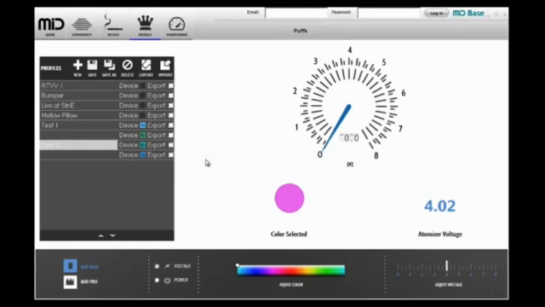What you're seeing in front of you right now is what you see when you get the MID for the first time and you pull it out of the box, put batteries in, put a USB cable in, and you hook it up. Over here to the left, you have all the profiles. You can make new ones, save, delete, export, import.